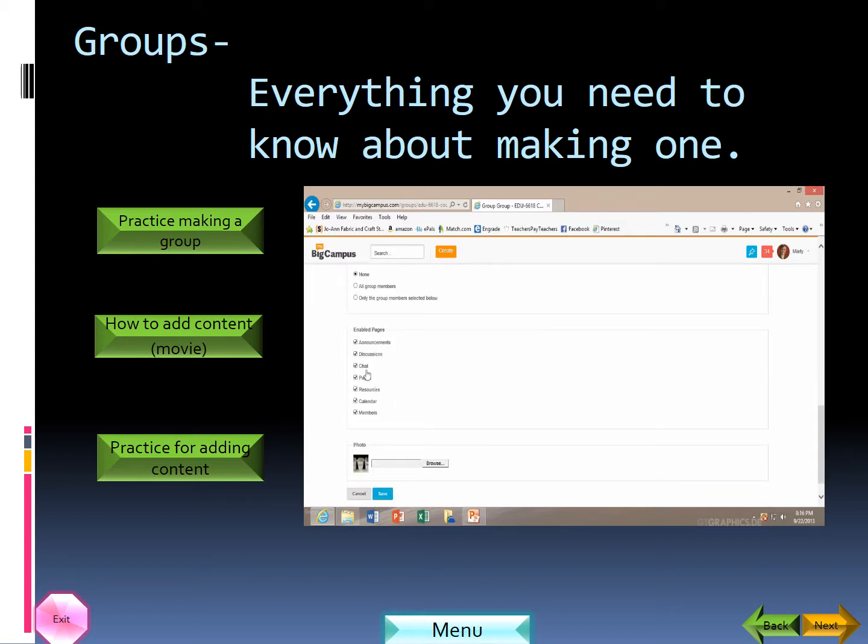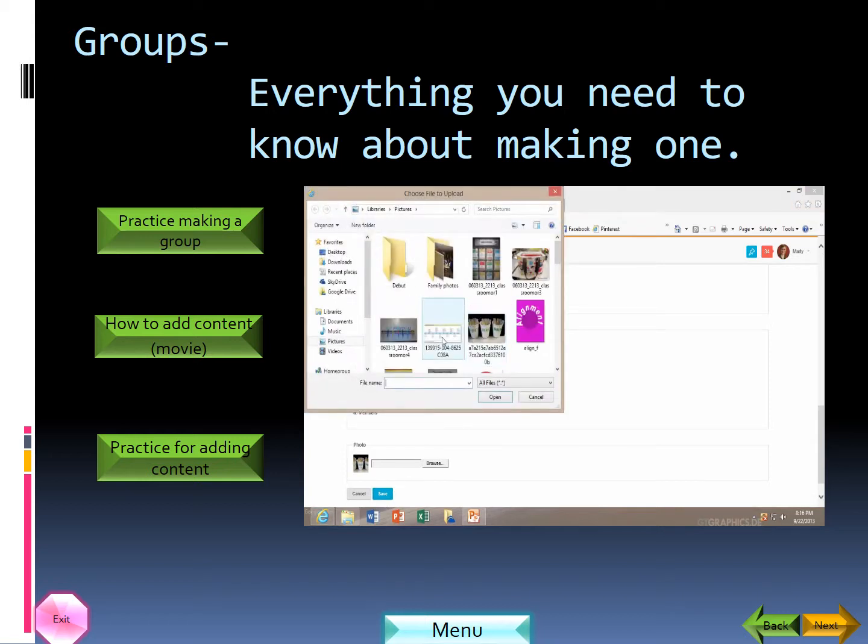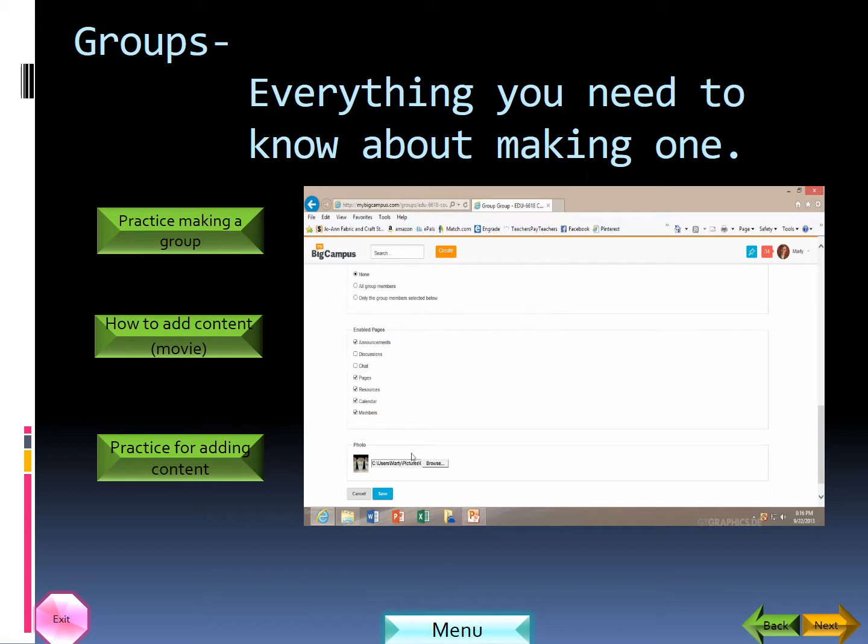resources. This also gives you the ability to enable the pages you want. If you want no chats or discussions, just unclick them and they're all gone. You've already uploaded your photo, but if you would like to change it, for instance, all you have to do is upload it. Click Save.